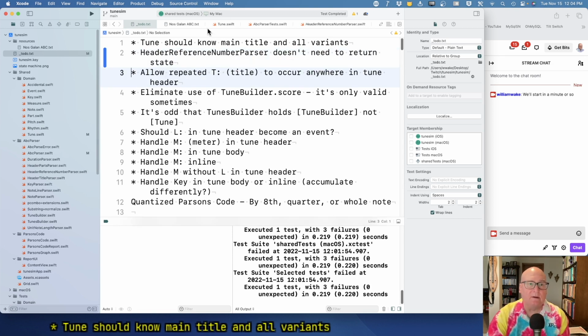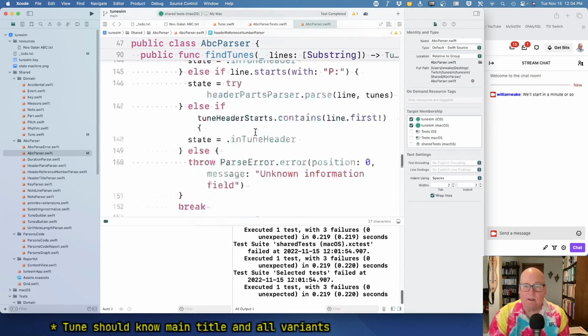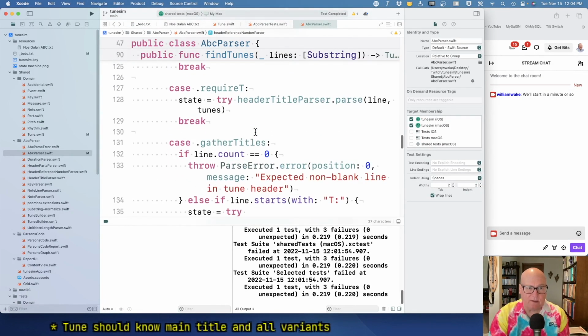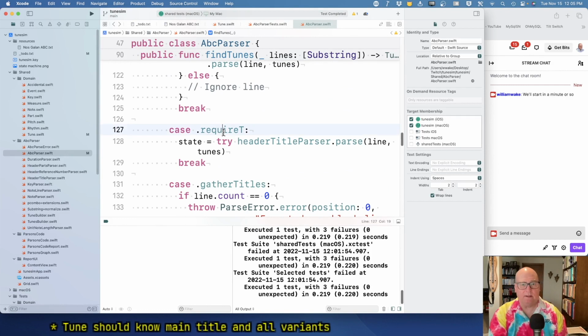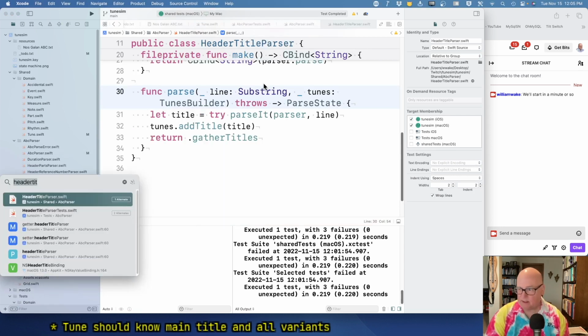Okay, I think we should keep the state machine up in the parser. Oh, and let's go back. All right, let's lock that open because we're going to need it. All right, now down here again. Okay, so let's see how this gather titles thing works. So require T. Well, again, we'll go to header title parser. I guess I could just open header title parser. We'll do that again. No. Okay, it's there anyway.